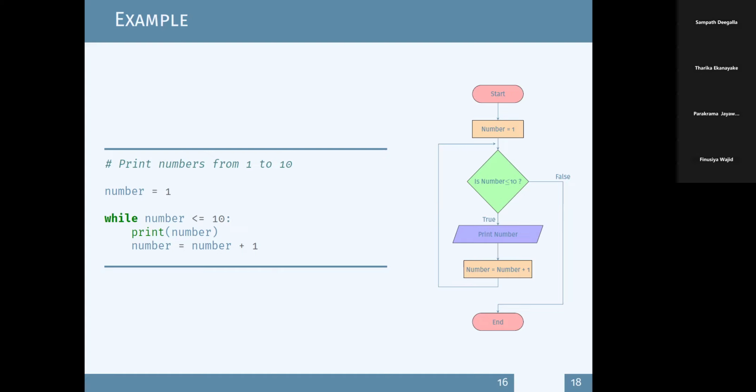So we will use print with a number as a variable, and we initialize the variable value. In this particular case, we initialize it as one, and then within the loop, we print the number and we increase the number by one. And then we have a condition here, which declares where we are to stop. In our case, we need to stop after printing number 10. So this will print numbers from 1 to 10.